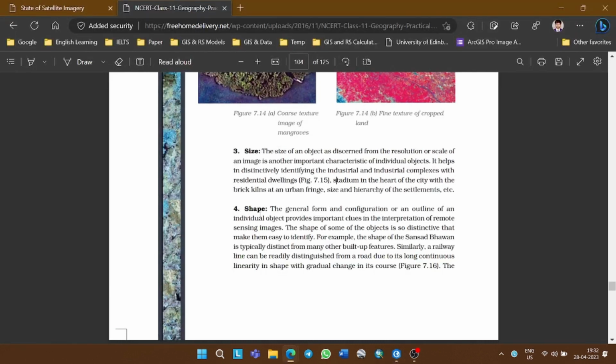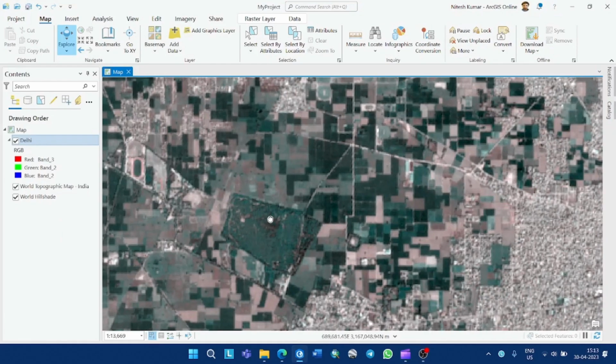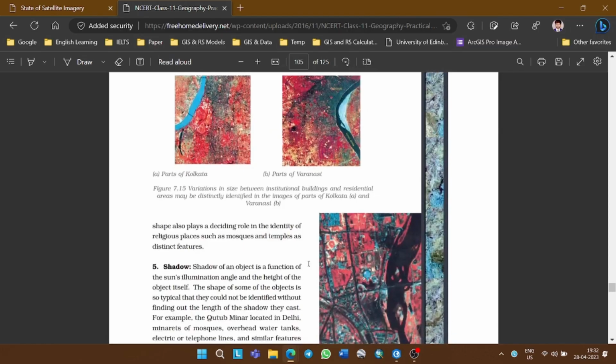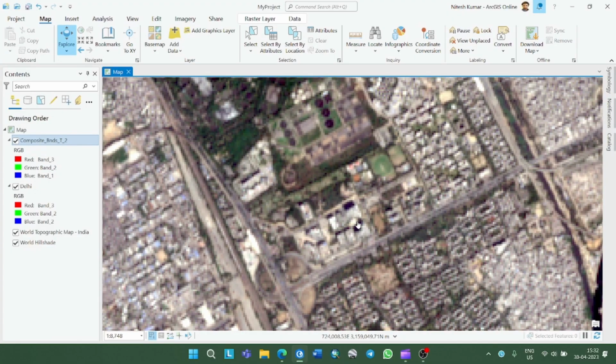Fourth is shape. Different kinds of features have different shapes. Like here, most of the agricultural fields have rectangular shapes, but vegetation has irregular shapes like here. Fifth, shadow. You see these black pixels, these are the shadows of these buildings.